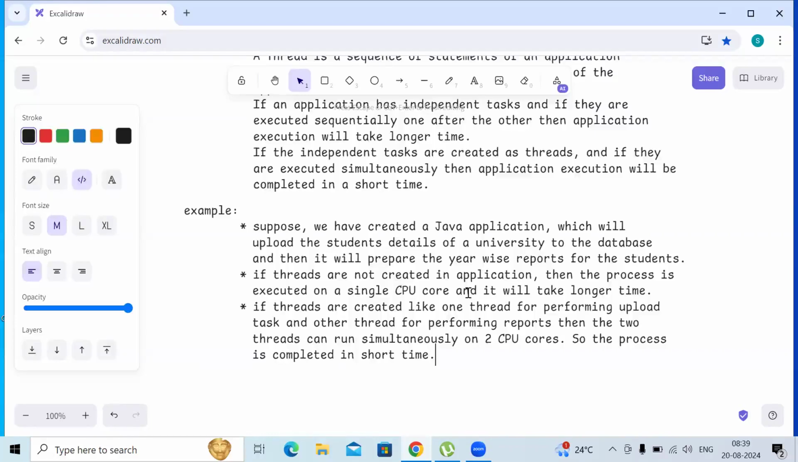Okay, in short time. So this is actually called multi-threading. What is multi-threading? Multi-threading means executing multiple threads in an application simultaneously. That is called multi-threading. Every Java application contains at least one thread, which is called the main thread.